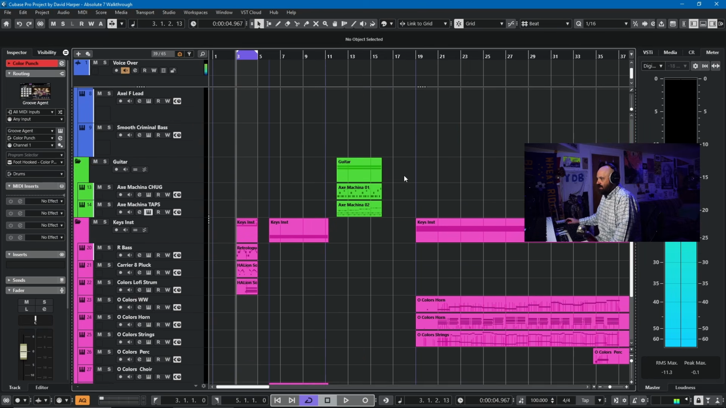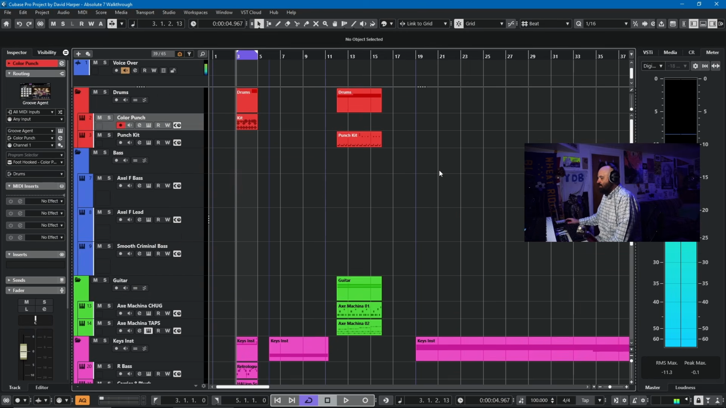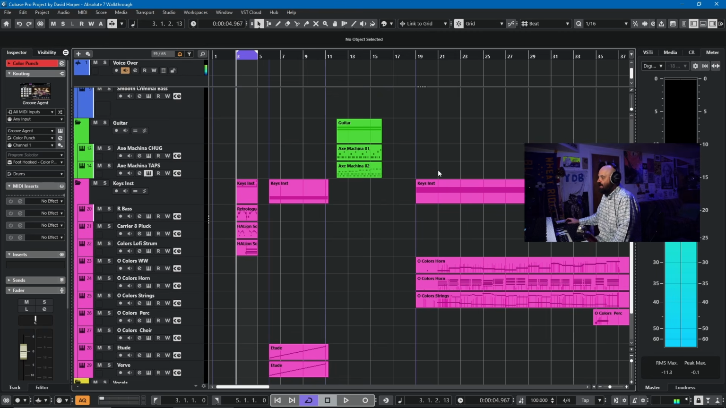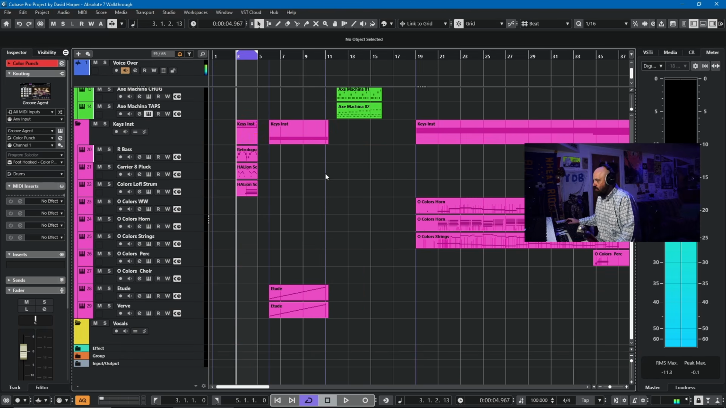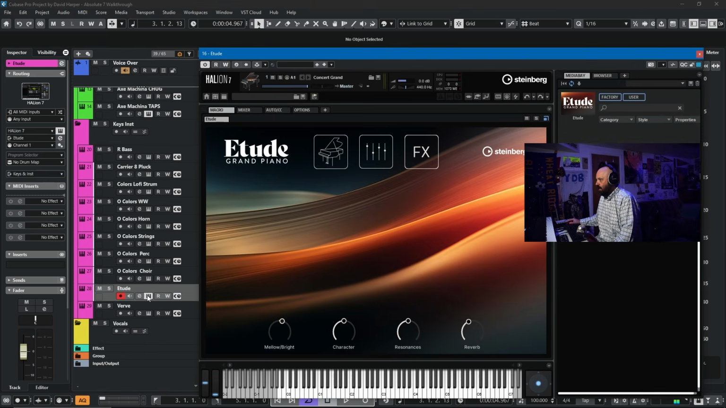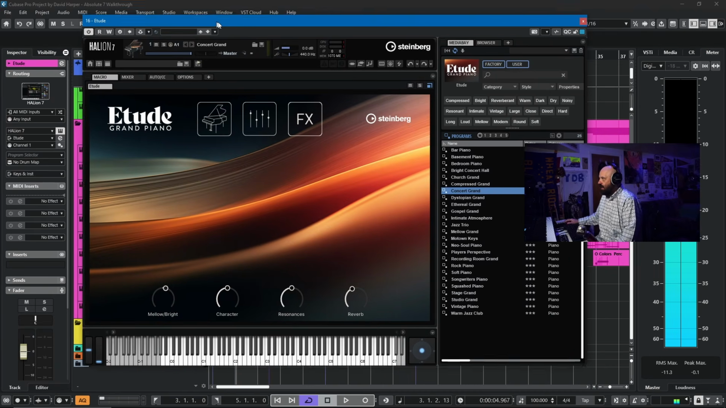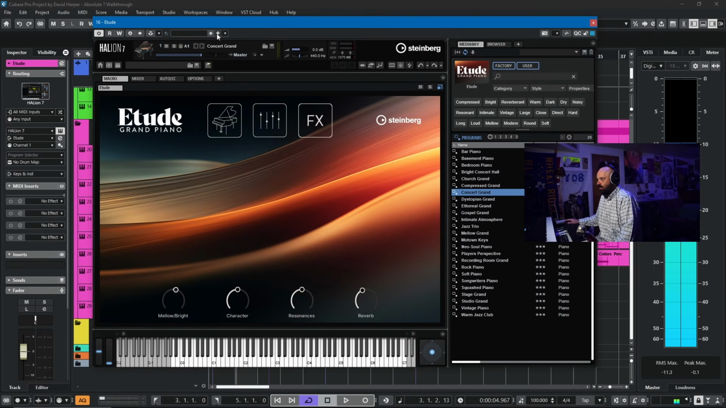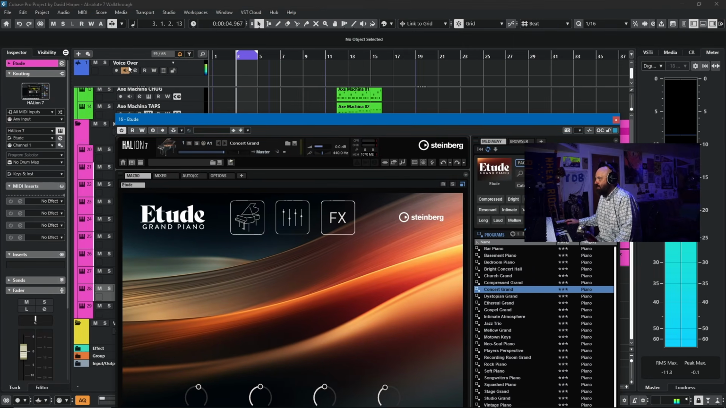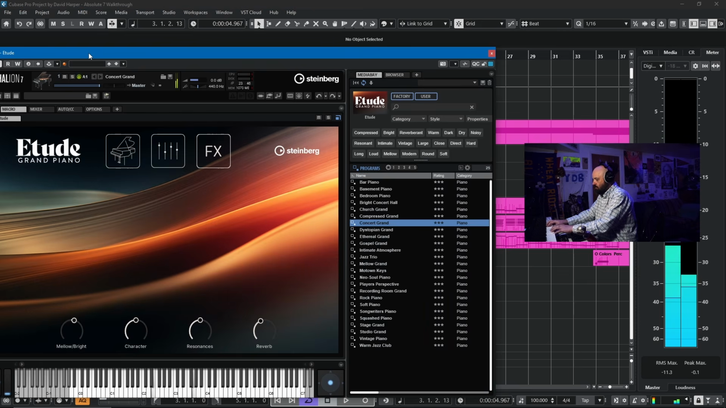The next thing that comes included with Absolute 7 are pianos. The first one that they've included is called Etude. And this is like a concert grand. I am a terrible pianist, but I suppose for the sake of example, I'll subject you guys to the most amateur version of Greensleeves you've ever heard. Let's do it.